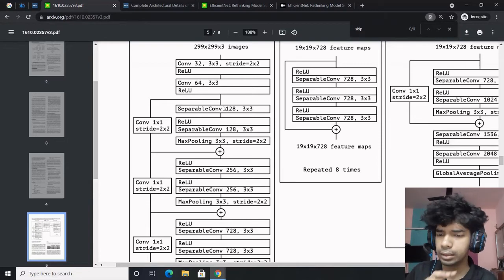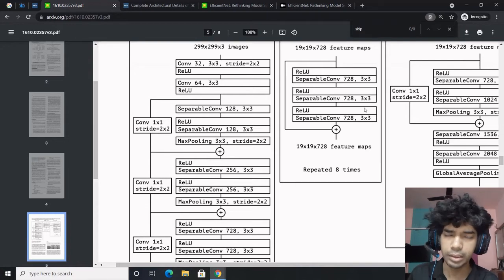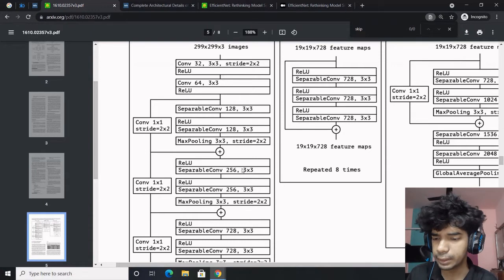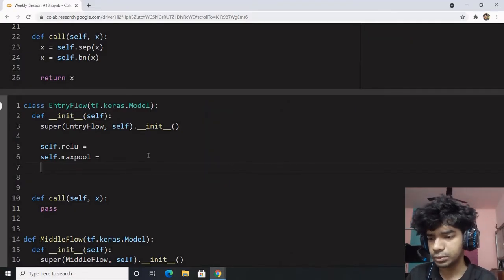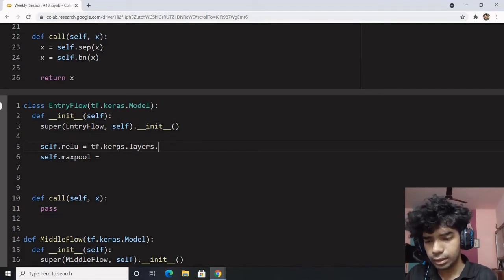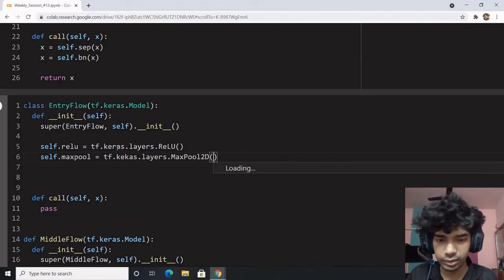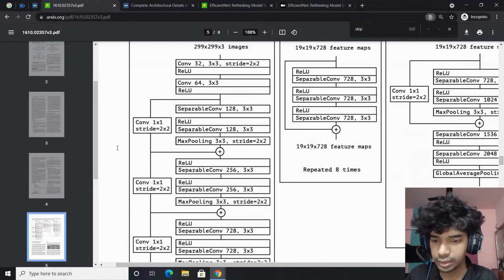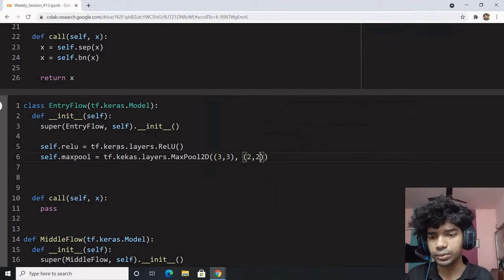I'll try to implement it step by step. You can combine these into another unit building block, these into one building block. That's up to your efficiency, proficiency. But my task is to explain things with maximum clarity, and that I'll try to do. So we have here the relu function. Here we have tf.keras.layers.MaxPool2D, 3x3, stride is 2x2.